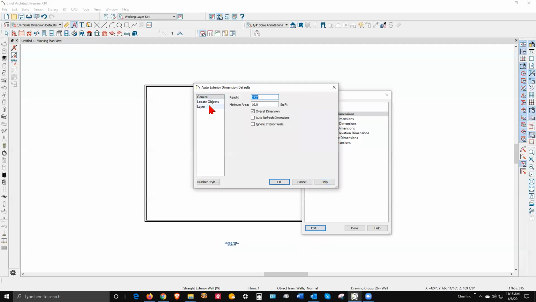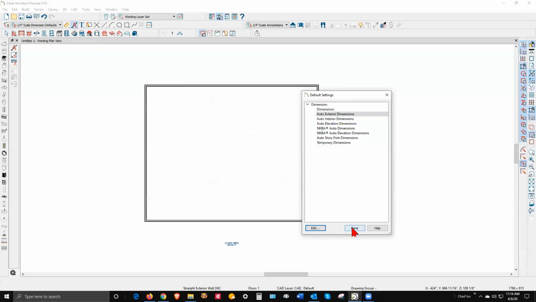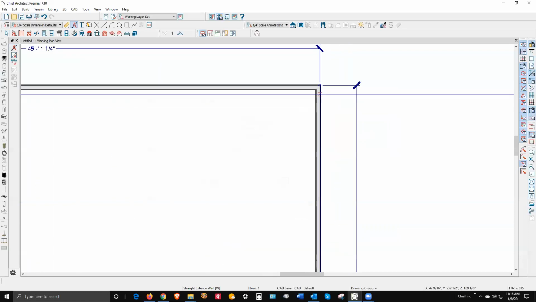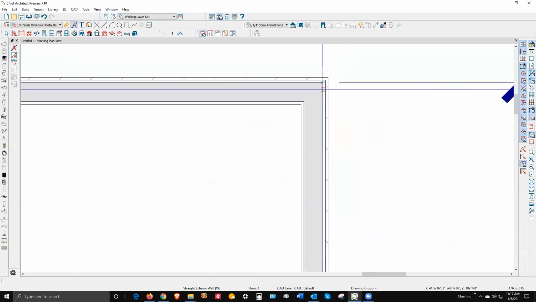Edit. And here the dimension points will automatically go to wall dimension layers or surfaces, as you choose. I'm just going to leave it on the default, and then we'll click and create them. You can see the dimension points are pointing to framing surfaces, not the siding.